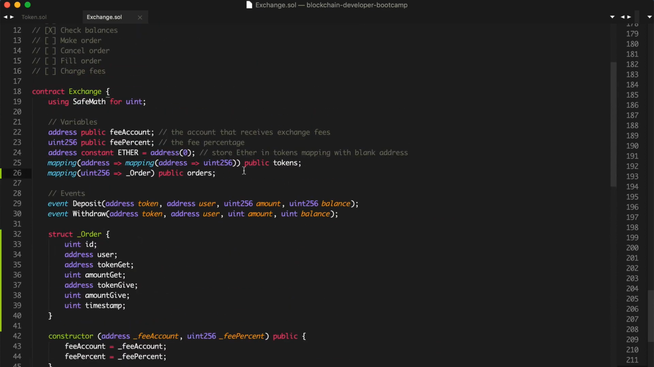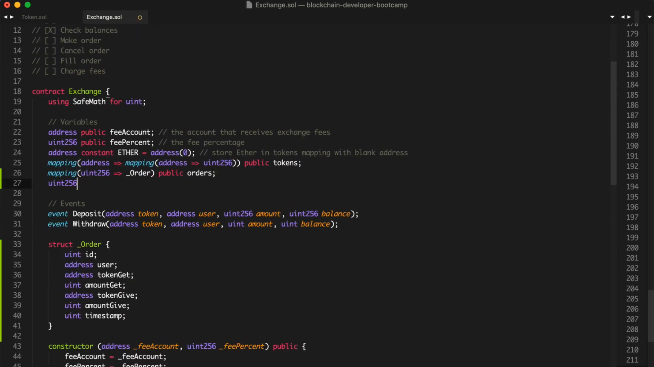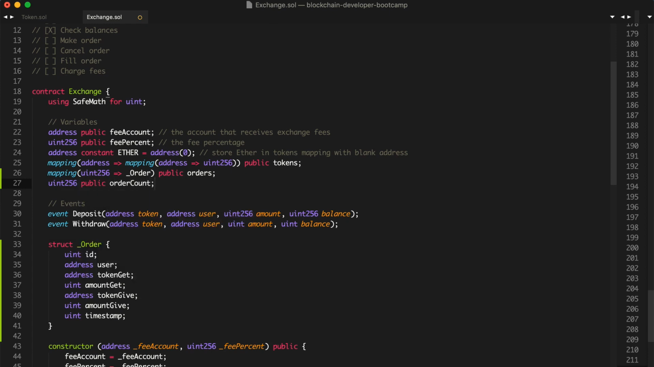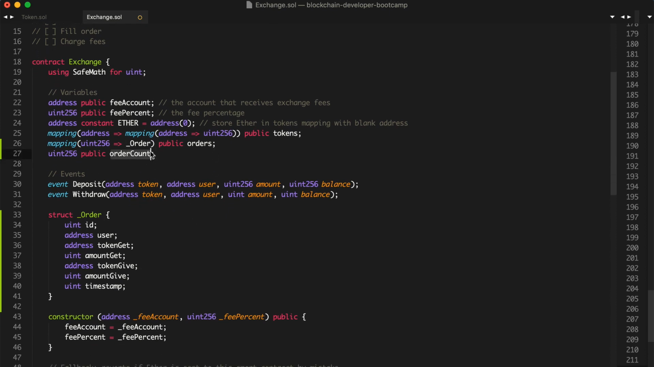Okay, so I'll create a new counter cache at the top of our smart contract next to our other variables. So just below orders, I'll say uint256 public order count. All right, and that's going to keep track of our orders as a counter cache. So this would be an unsigned integer. It will start as 0, and we'll just add from there.